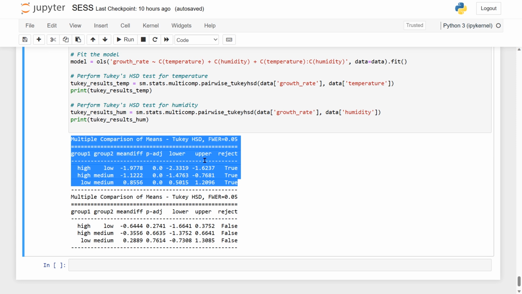So overall, Tukey's HSD test is a powerful tool for identifying significant differences between group means after performing an ANOVA, and it helps to avoid the problems associated with multiple pairwise comparisons without compromising the overall alpha level.